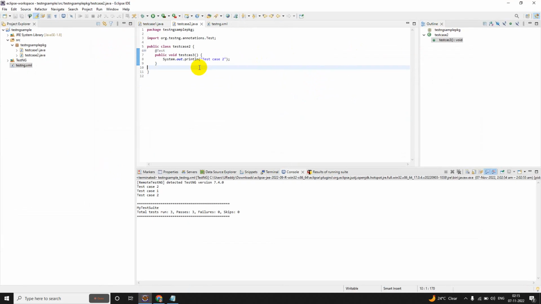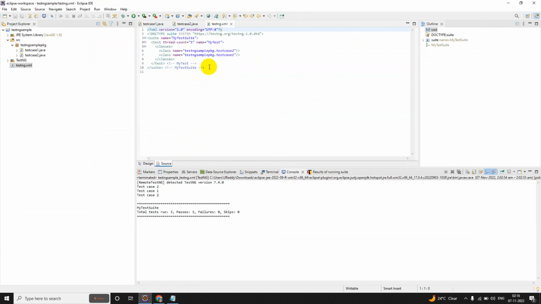So if you go to this XML, testng.xml, what I have done is I kept both these two test cases in a single test in the test suite. So I can separate that class in a separate test completely, a separate test set.